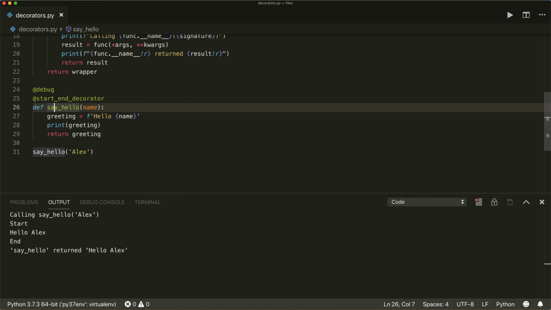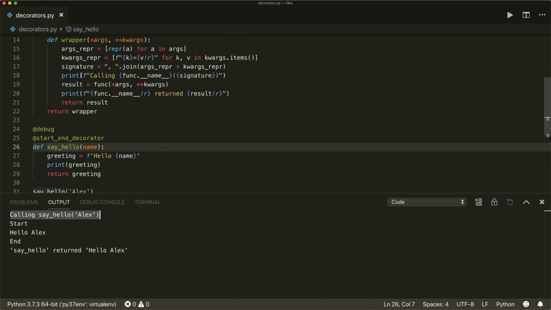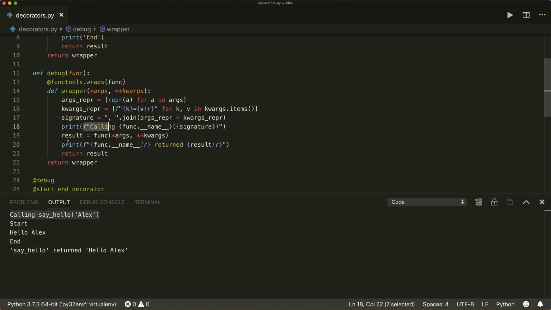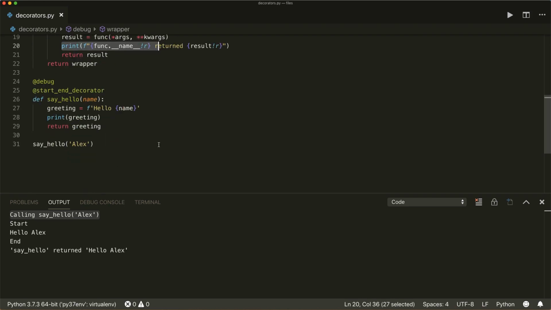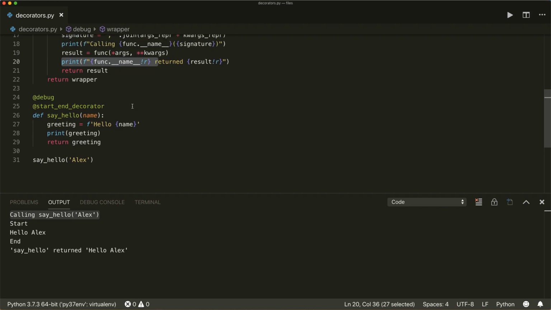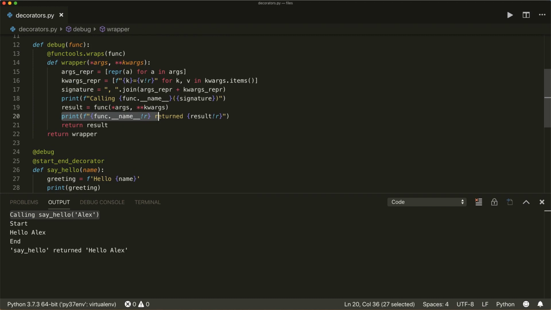So now if I run this, we will see that first of all, it prints calling say_hello. This is from my debug wrapper. Then it prints start from the start_end decorator. Then it prints hello Alex, then end, and then again the debug wrapper prints the function name and the return value, hello Alex. So this is how you can apply multiple decorators.